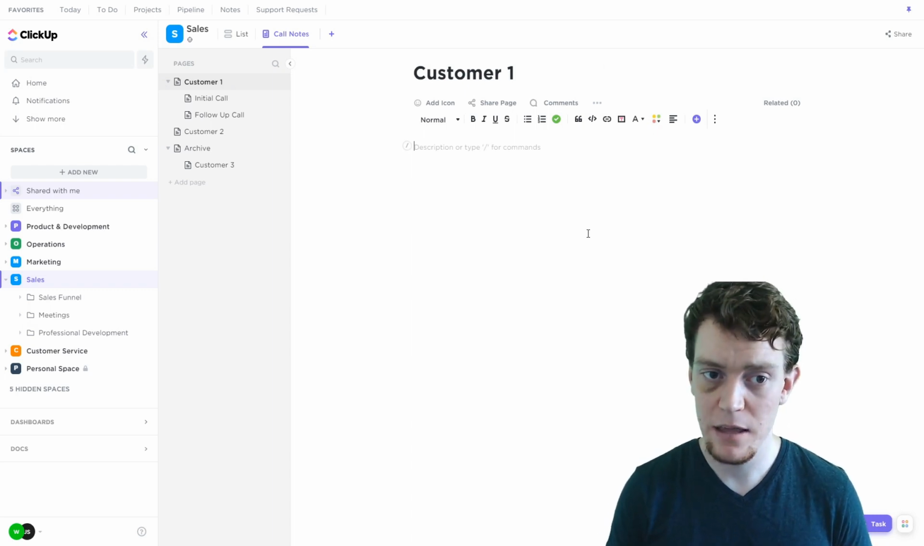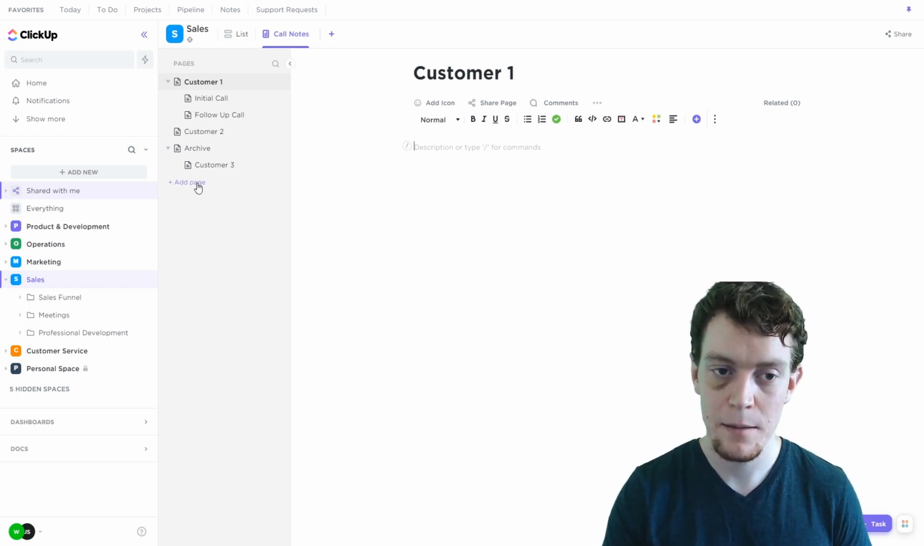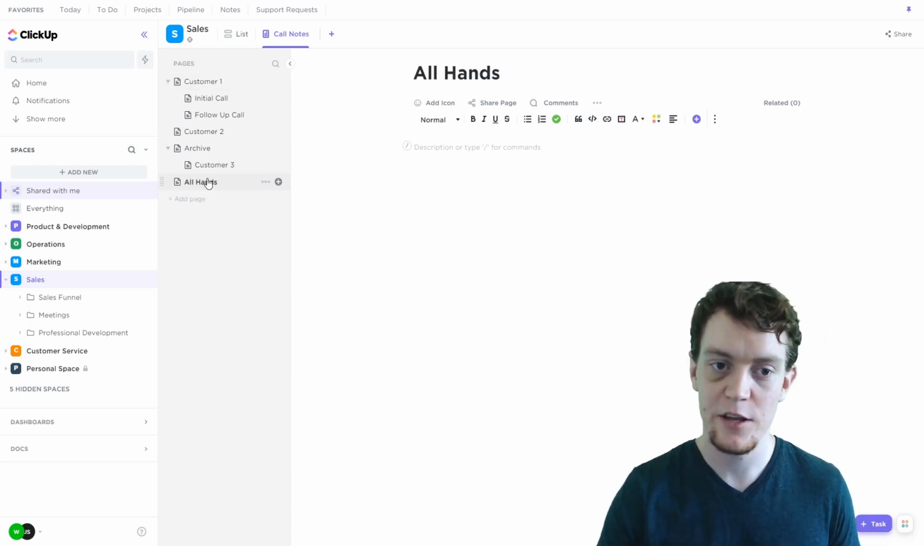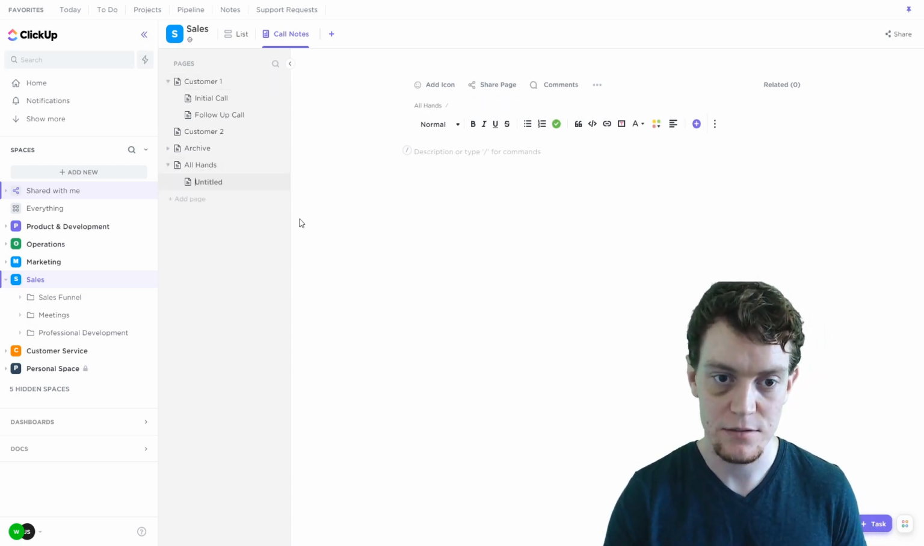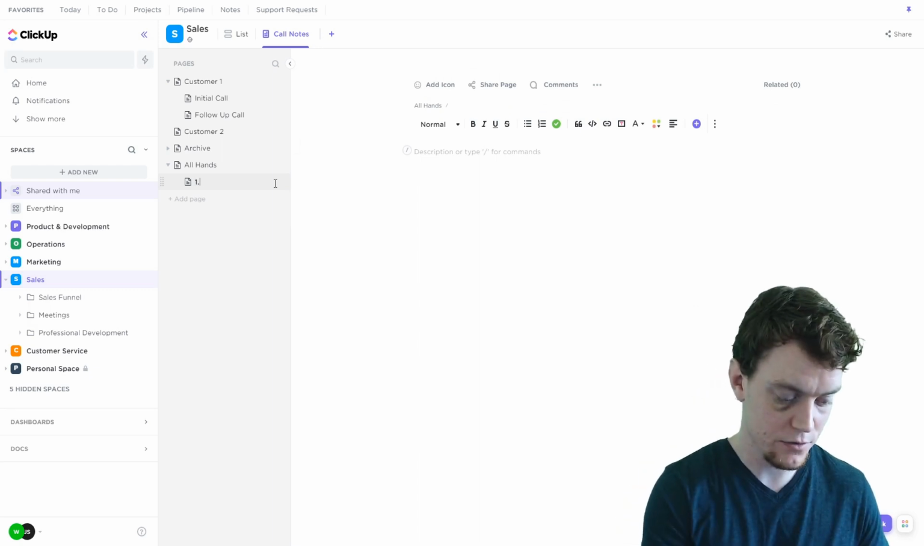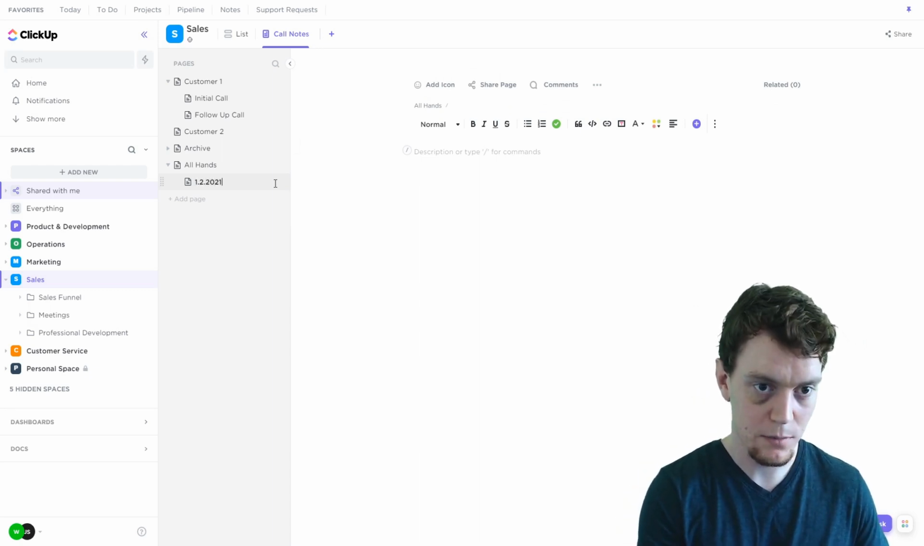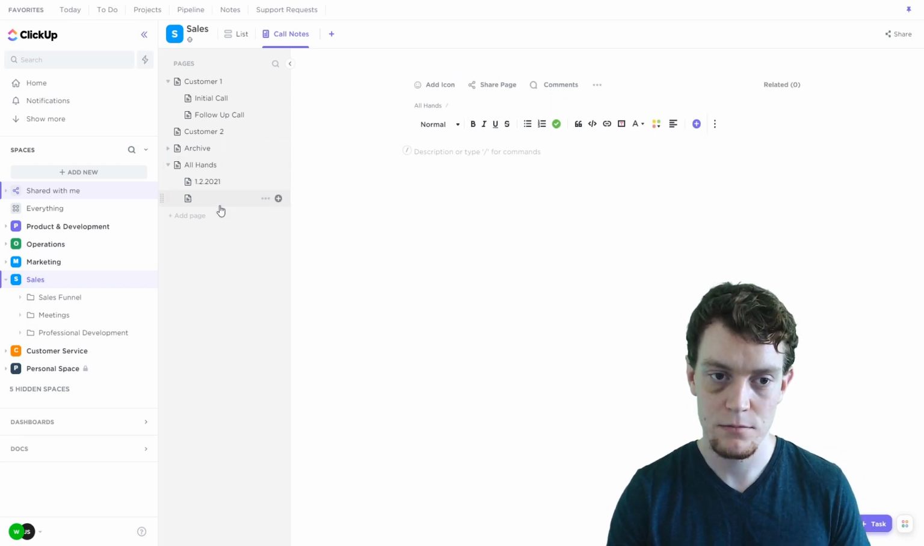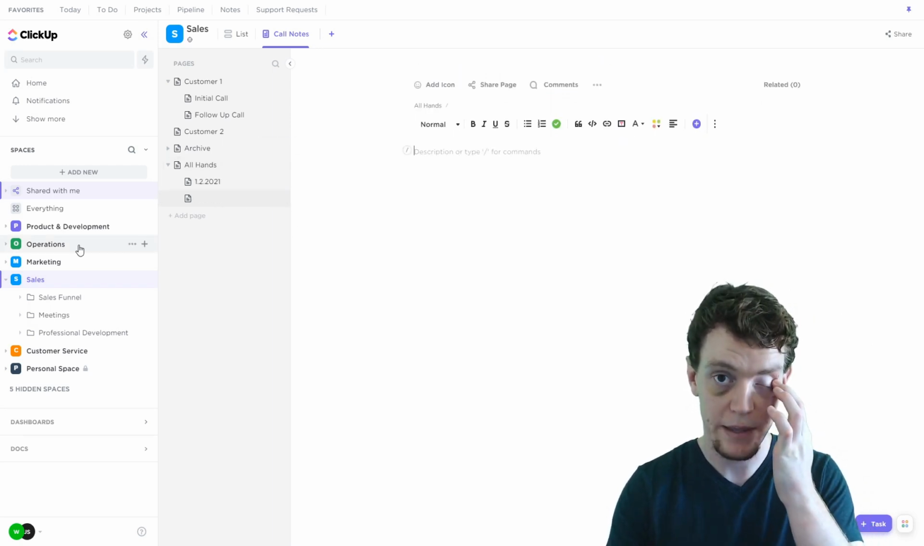You can do the same thing. Instead of having different customers, you might have a meeting type. So we could say like all hands meeting, and then you can have multiple pages for each date. So maybe this is the 1st of 2nd, 2021 meeting, notes for that, and just keep adding more pages for each different meeting. Now I did mention I'd talk about guests a little bit.